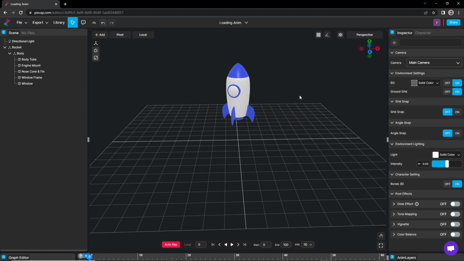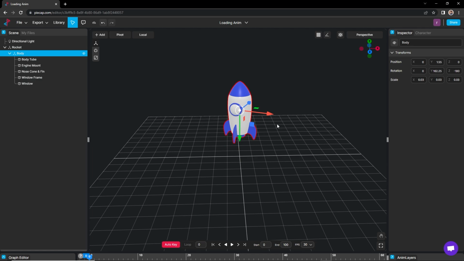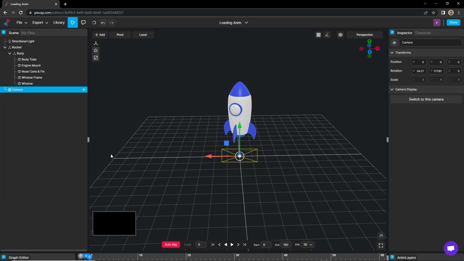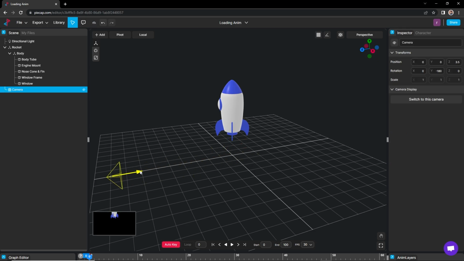Looks good. It's time to set the camera because we are creating a scene and want to see that scene from a specific direction. For that, we will add a camera. So I will set the angle first. In the rotation tab, x-axis should be 0 and y-axis should be minus 180. So you can move the camera by dragging these arrows.